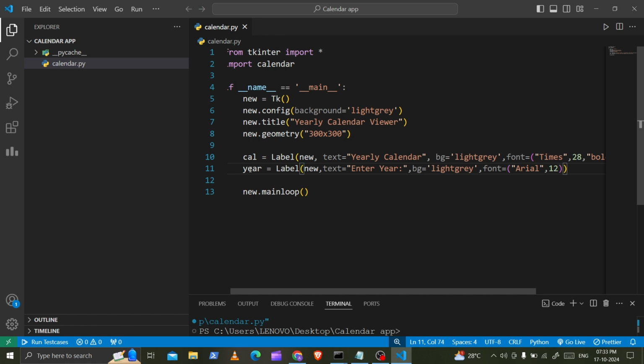Okay, so we had done this thing, and we need to create a field from where we can enter the year. So for that I will rename it as year field. Okay, so it will be an entry where we are going to enter some value. We need to pass any variable. Then it will have a width of, let's say, 10, and the font will be Arial 12. So I will copy it from here.